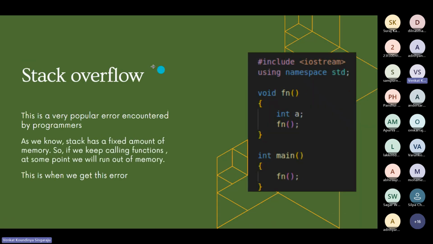So as we previously discussed, the memory for stack is fixed. You can't vary it, so you can't have as much memory as you want in stack. It's limited. So what happens when you try to use more memory than that? The stack gets overflowed. This is a very popular error, in fact, so popular that there is even a very famous website named after it, Stack Overflow. When we keep calling functions, every function takes some memory. At some point the total memory crosses the limit, and at that point you get this error.